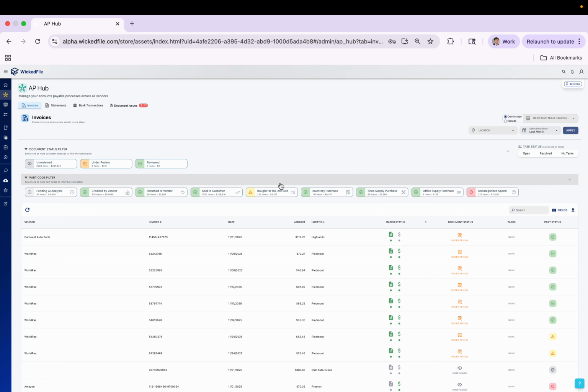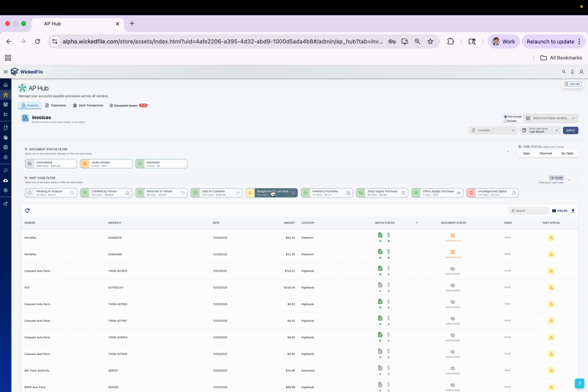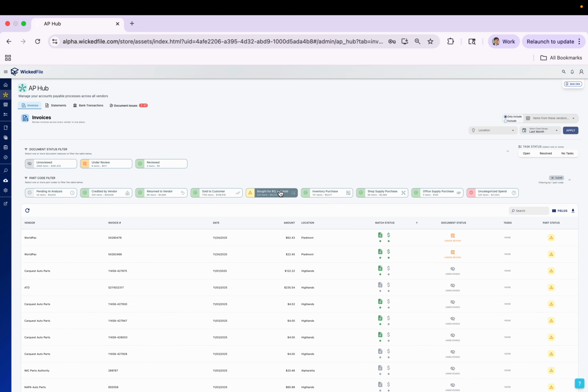So what we may notice here is there are some problems actually. Two of the codes that Wikidfile is giving me are, hey, we have some parts that were bought for an RO but not sold, and we have some that were uncategorized, or in other words, uncodable. So we'll take a look at a couple of these examples. Let's start by looking at some of the invoices that are coded as bought for RO not sold.